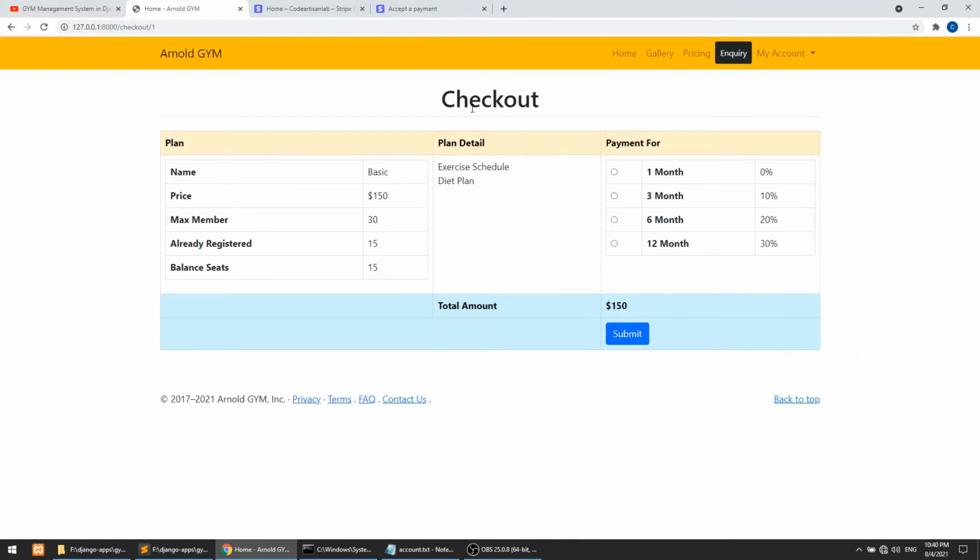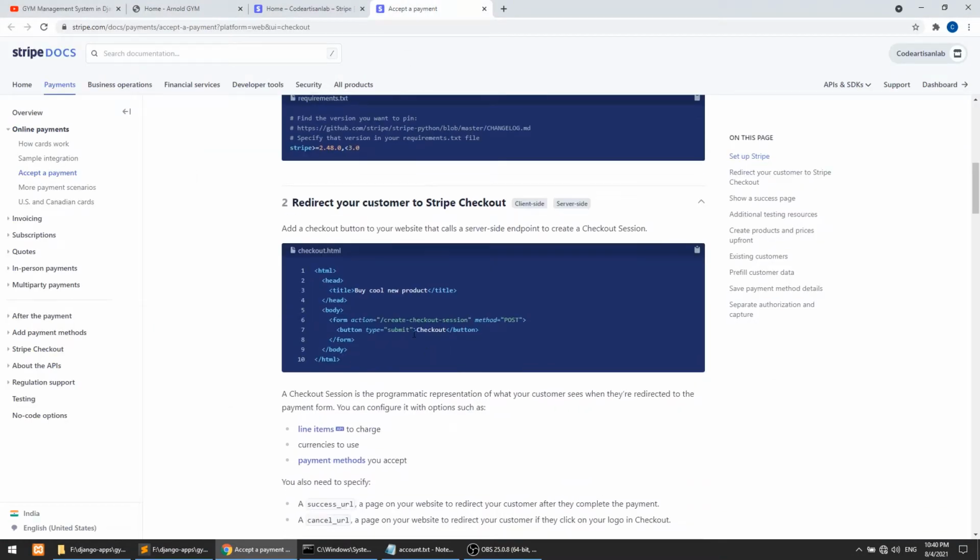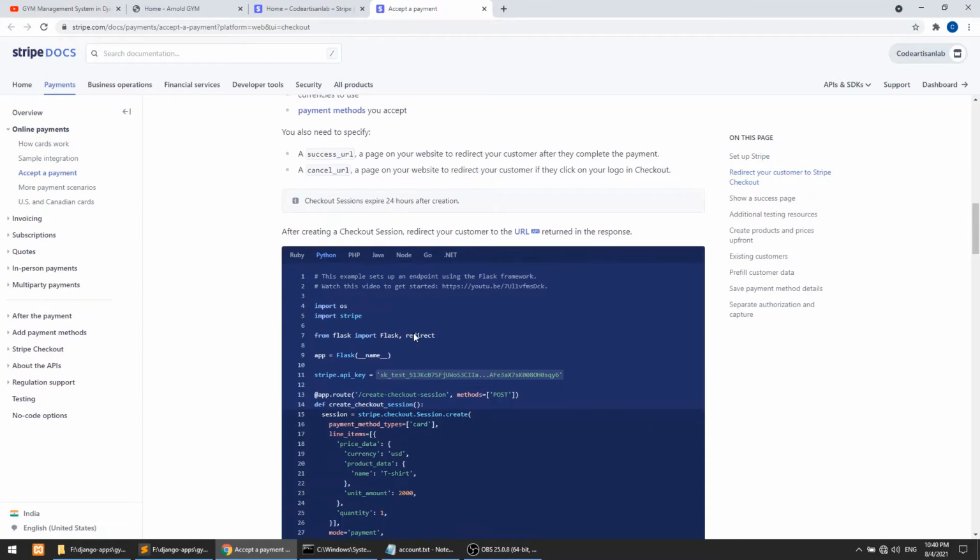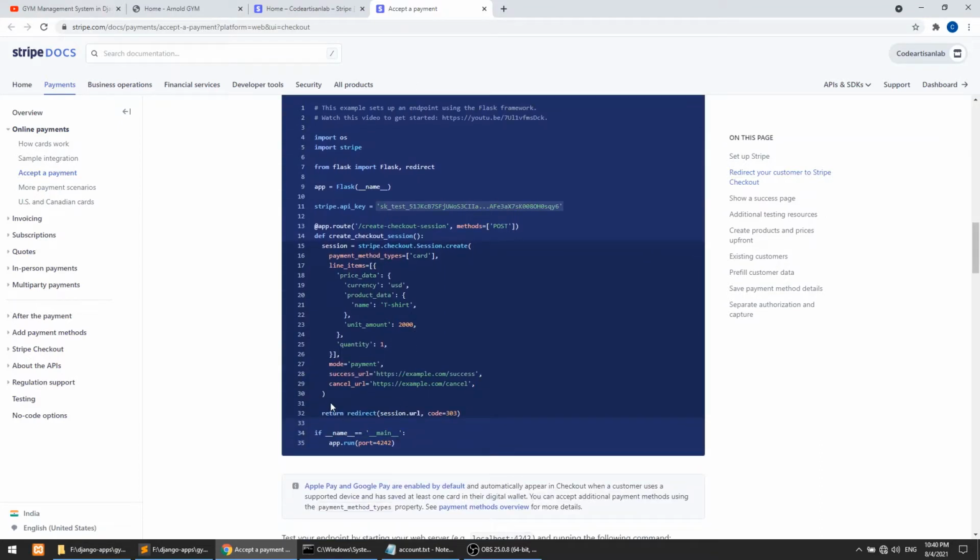Now after that, when we click on this form, it will go to some URL, and there we need to perform these things. We will define the properties: the amount, name of the product, unit of the amount, and quantity, and all the standard things that they have defined. And we need to define the success URL and cancel URL, then we will redirect to that URL.